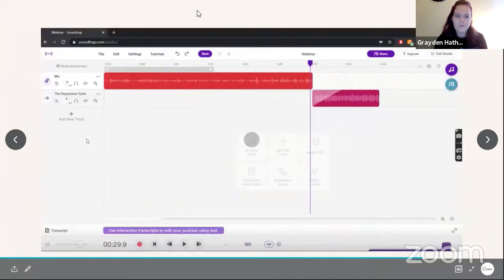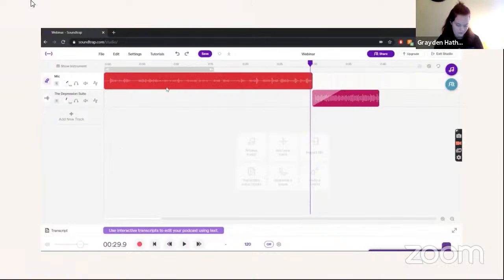Just like was previously mentioned, SoundTrap does have a feature to mix your show for you, which I'll show you now. It's so simple. Let's say this is your whole show. You're super happy with it. You're like, this is exactly what I want to put on the radio or upload to Spotify or Anchor FM or wherever you put your show.